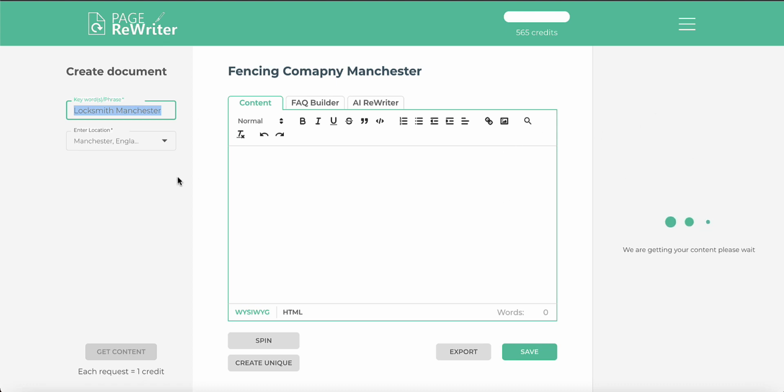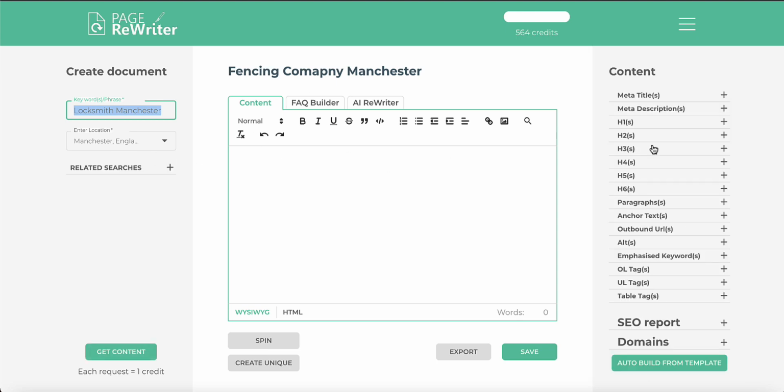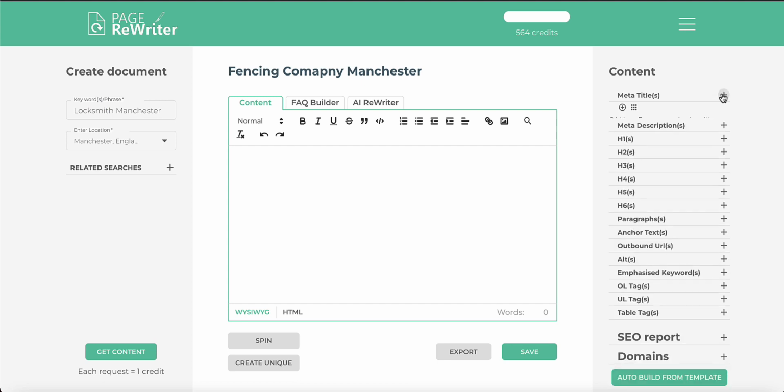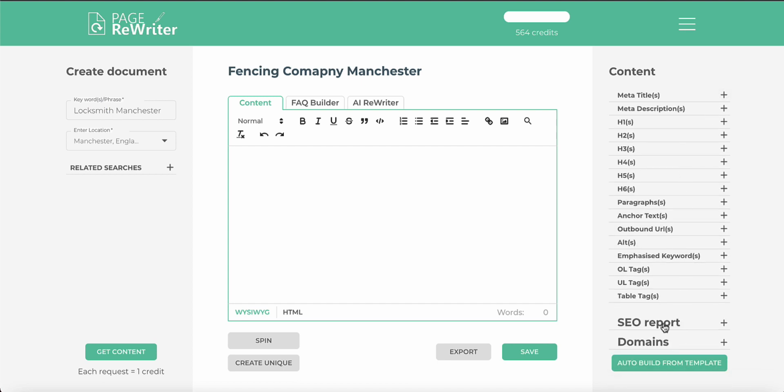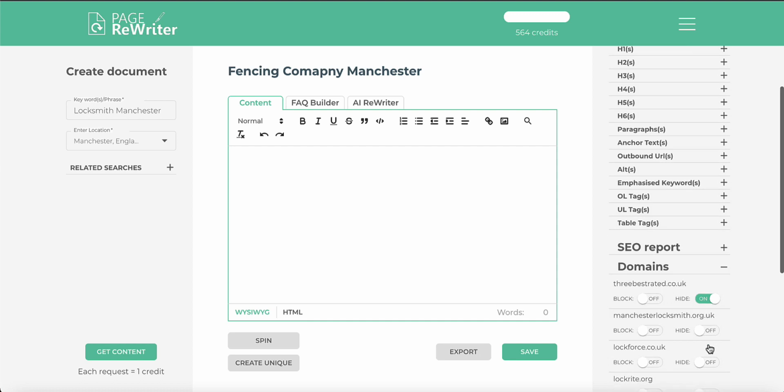Just a second. It can't be that much longer. Manchester, England. Okay, so as before, all the meta titles, meta descriptions, H1s and all that been broken down for us. Okay, now I want to go back to domain names.